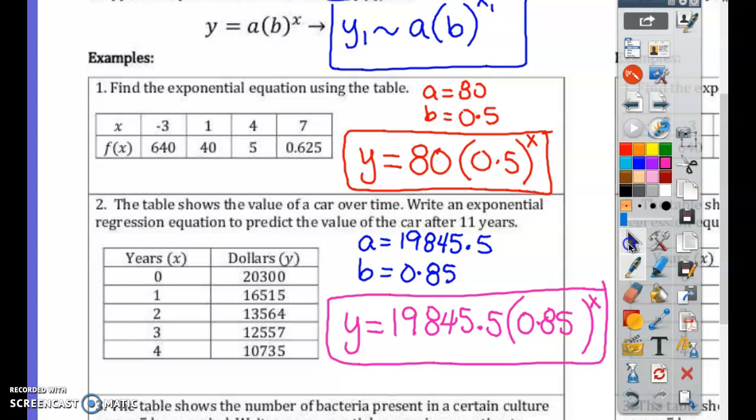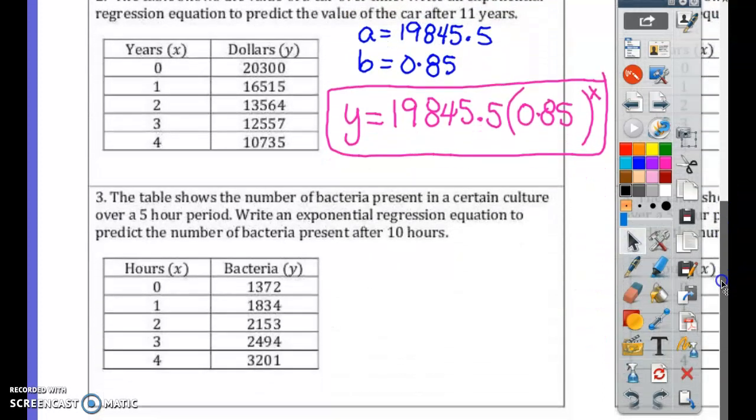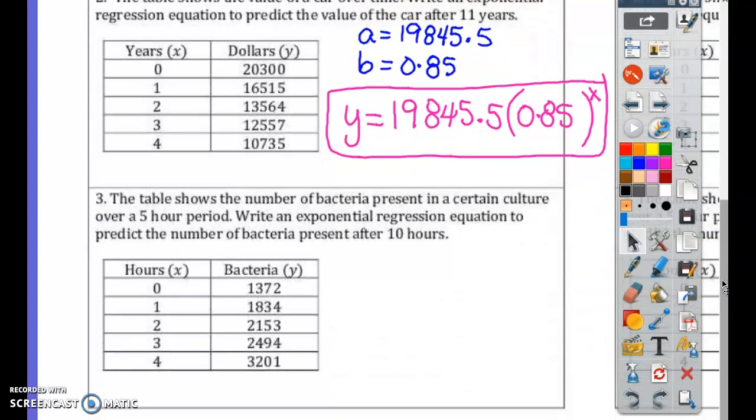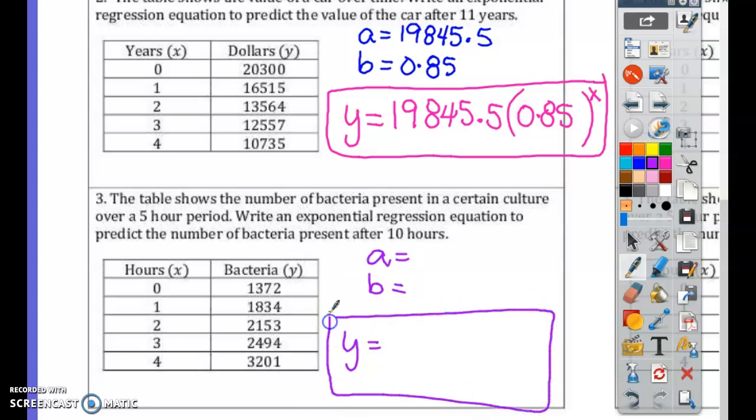Go ahead and do problem number 3 so you can practice by yourself. Pause the video, and when you are done, you can go ahead and start the quizzes. So do problem number 3 first. Write down the equation. Tell me what the A and the B are and what the equation is. Okay? And when you are done, you can start on the quizzes.